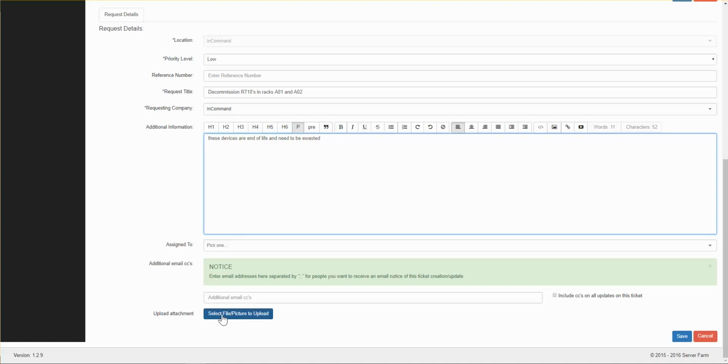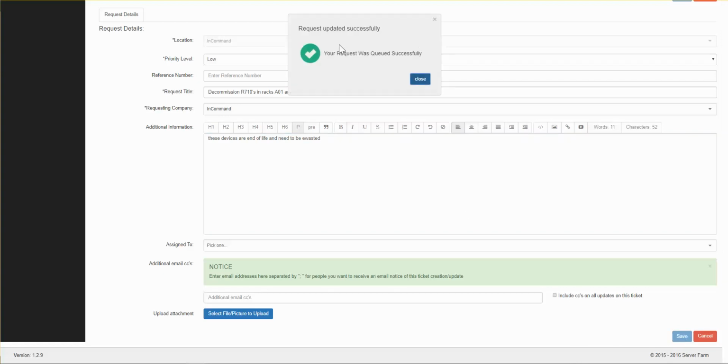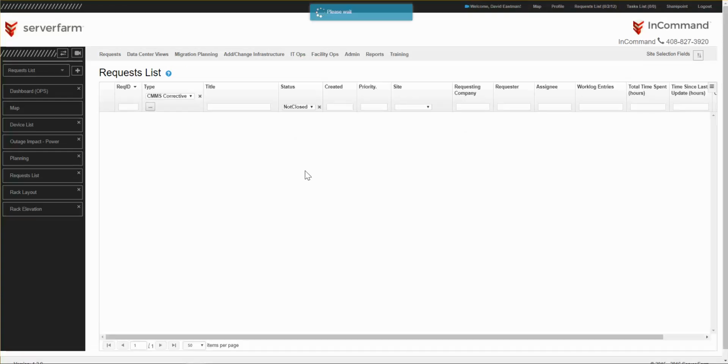As in other requests, I can upload files and pictures if I have something that would help the data center team execute this request flawlessly first time. But the simplest way, I've identified my devices, I've made my comments, I will save the request. I get the note, your request was queued successfully.